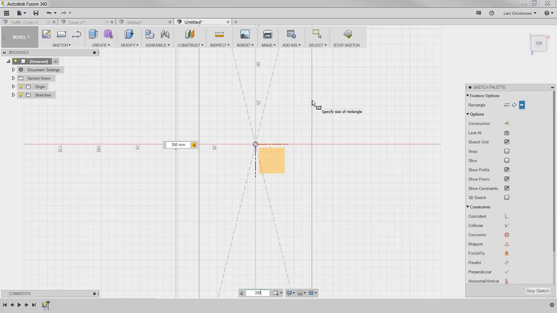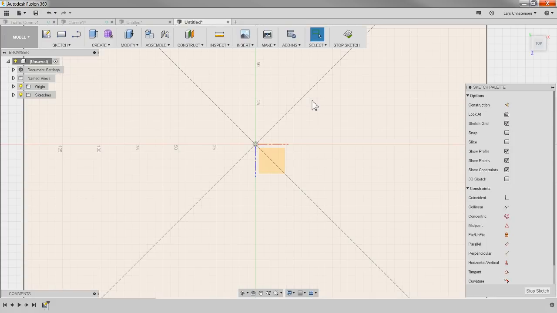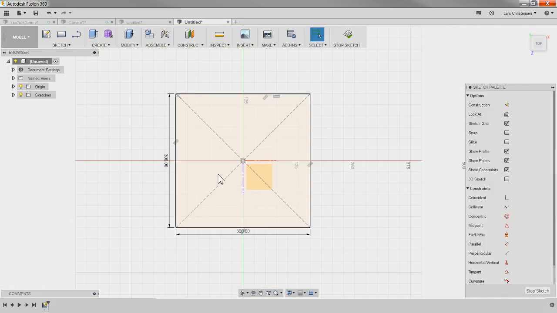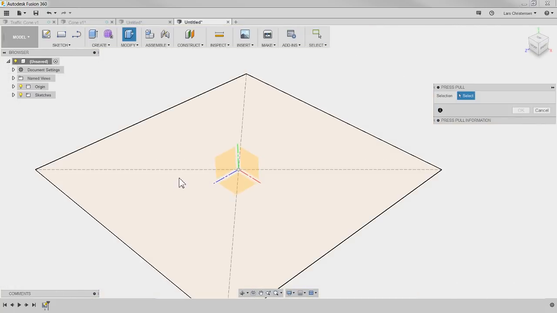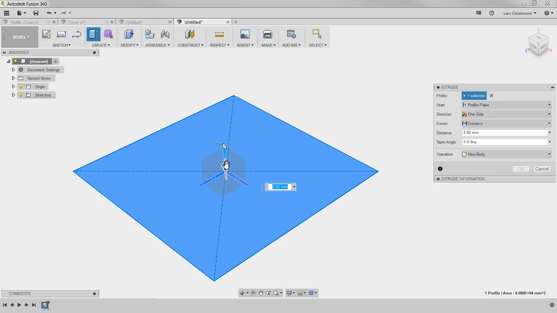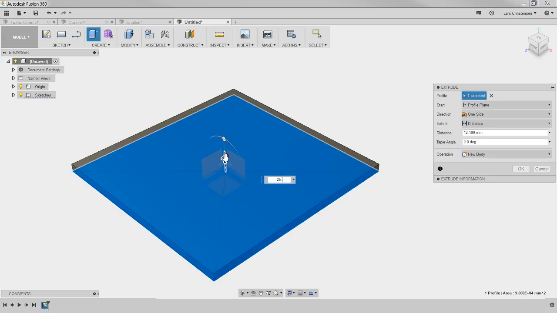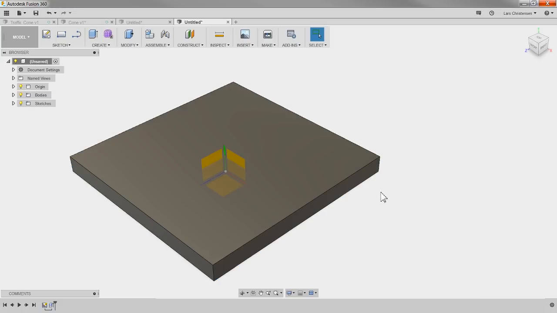Hit tab, 300, hit enter, zoom out with the middle mouse button, hit Q, and drag whenever you see an arrow. We're gonna make this 125, boom. There we are. That was easy.